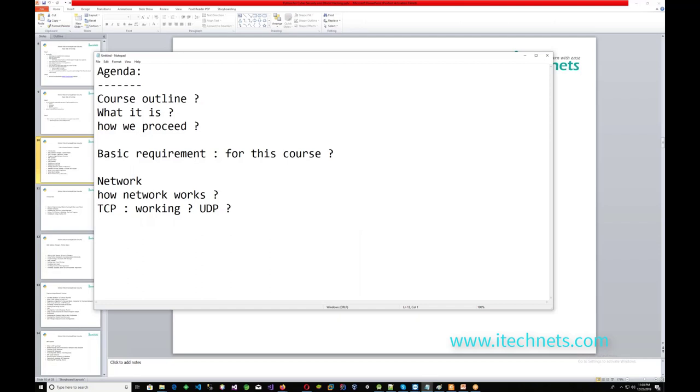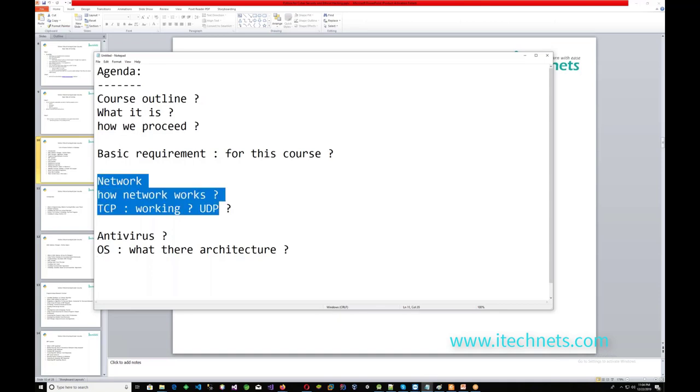The second step is that we will discuss all the antiviruses, right? I have already told you about antiviruses. When we discuss all the antiviruses, then we should discuss the operating systems and their architecture. This is their architecture, right? So this is the first part, and this is the second part. Then what is the third part?